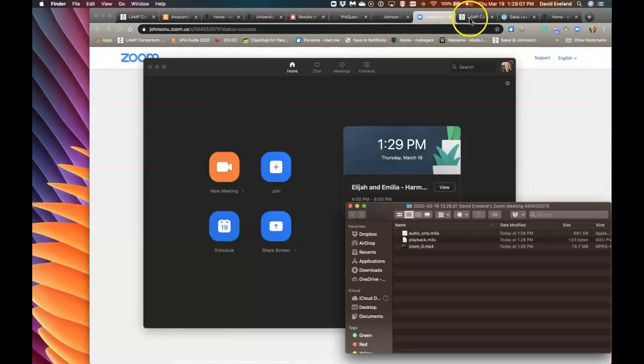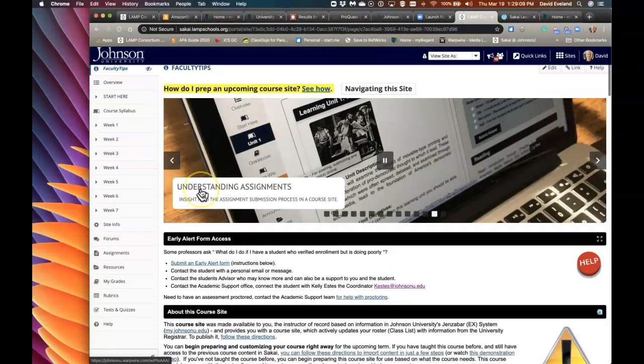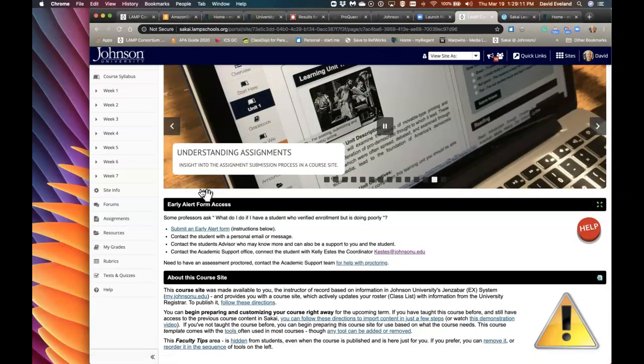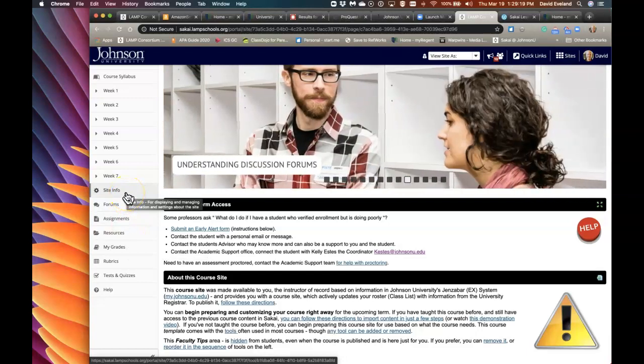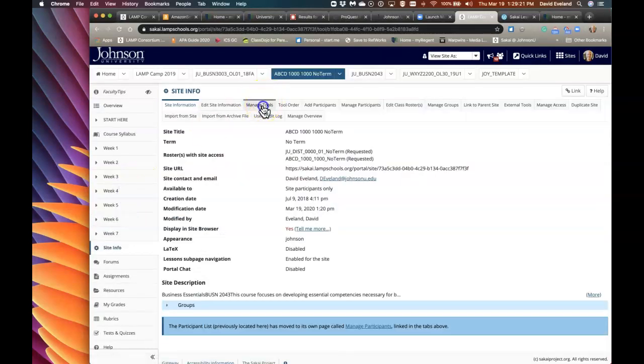Well, let me go ahead and show you that. I'm going to jump on over to Sakai here. Inside of Sakai, I don't have to add Zoom to the course site, but I will have to add a different tool called WarpWire if I want to put video content inside the course. To do so, I can go to Site Info and then go to Manage Tools.